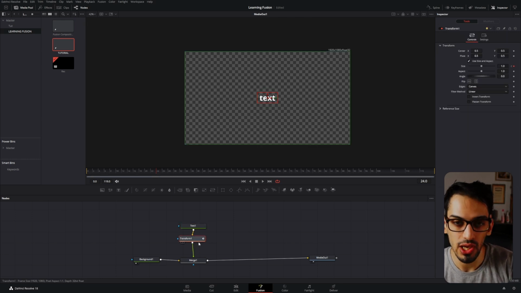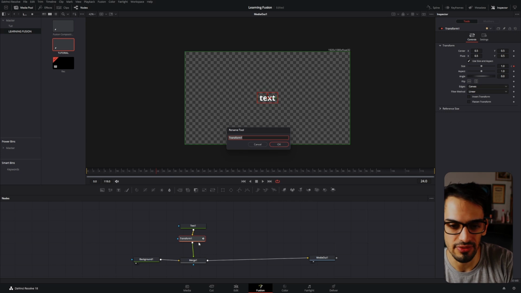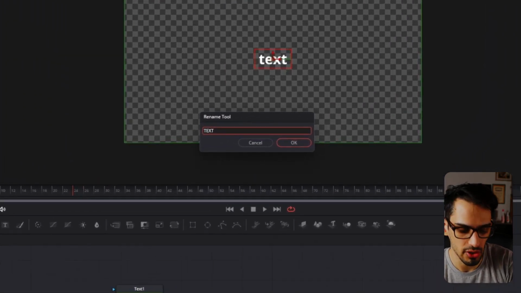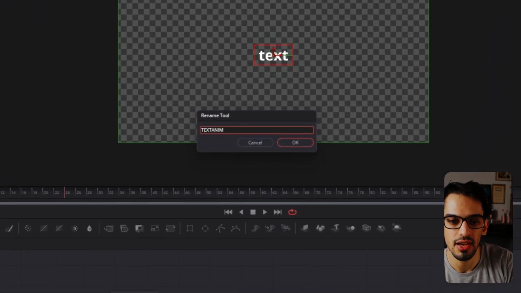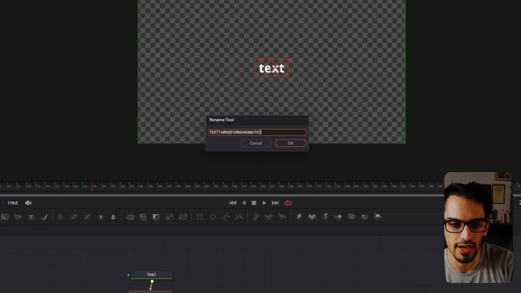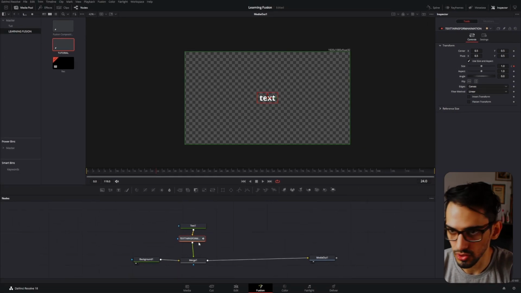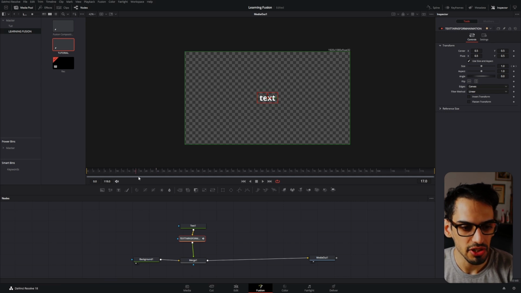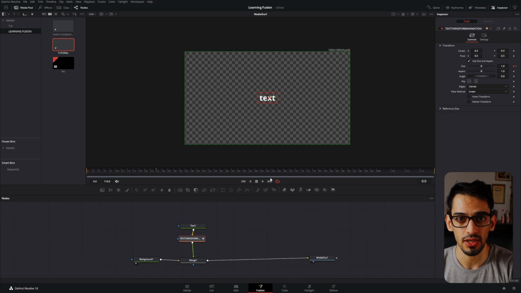So we can rename these so that we know what the specific transform or animation is coming from. So if we press F2 with the node selected, we can just name these text transform animation. It's a little bit long, but just for the tutorial's sake, you can see how the name changed right here. Now that we have these two keyframes here, we can go to the 0. I usually like to create two keyframes with the same values and leave the second one be the ending point, so where we want this to end.